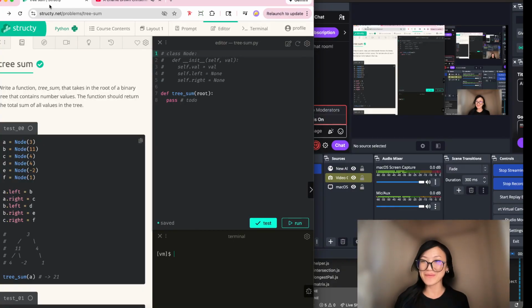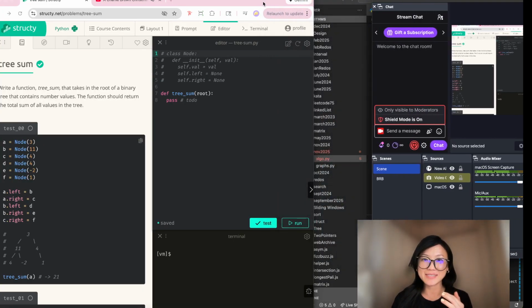Trying to touch base. I'm back on what I'm working on, and I've been working a little bit on some Structy.